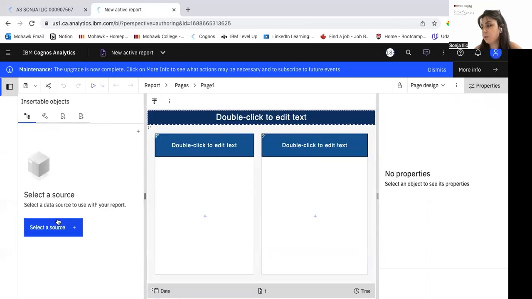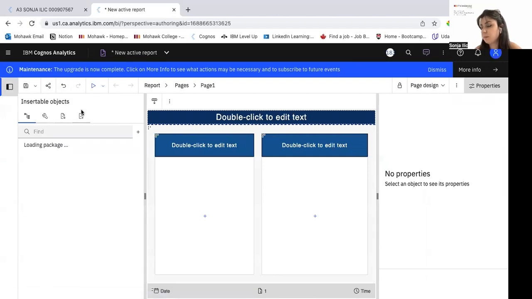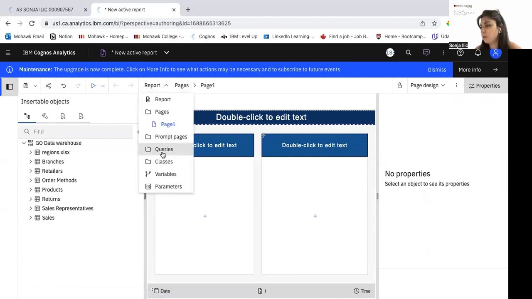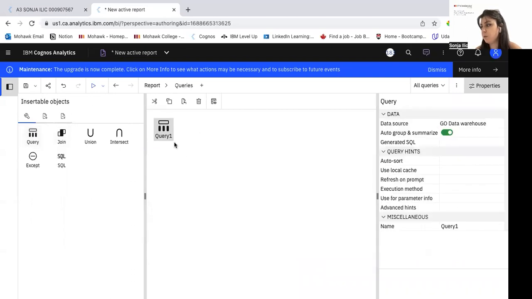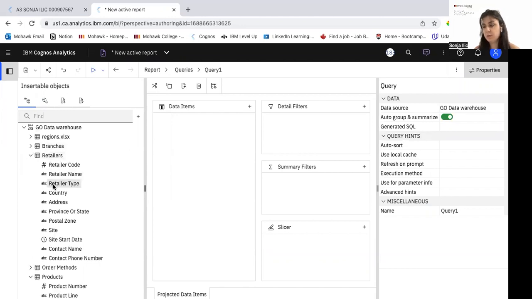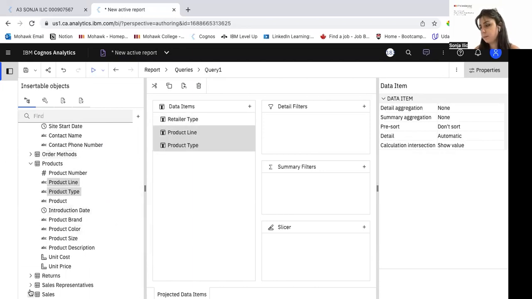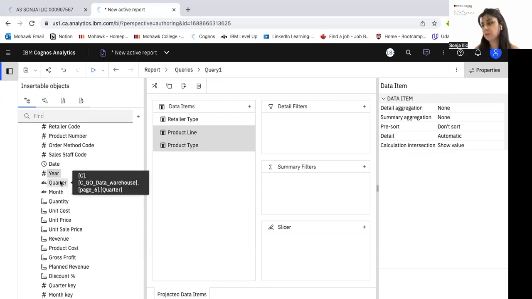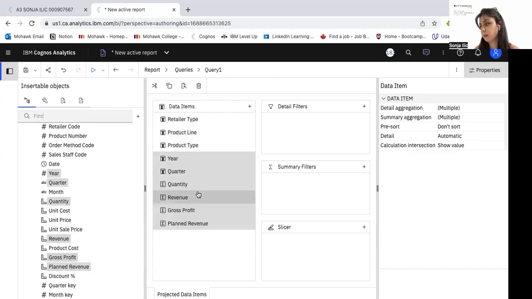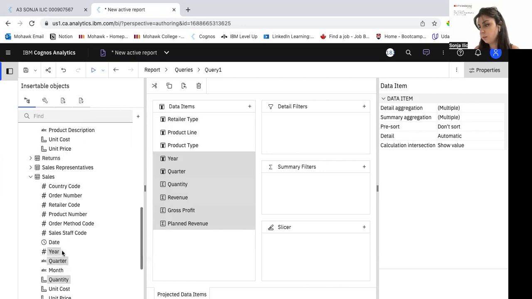Great. We're going to make sure that we have the correct source for all of our queries. So the first thing I want to do is make sure that I have one main query set up for this. We're going to go ahead and open it up. And from the source here, we're going to pick the things that are the most important to us. So we want the retailer type, product line, and product type. And down here in sales, we need year, quarter, quantity, revenue, gross profit, and planned revenue as well. We're going to go ahead and put those in there. And we need country as well.